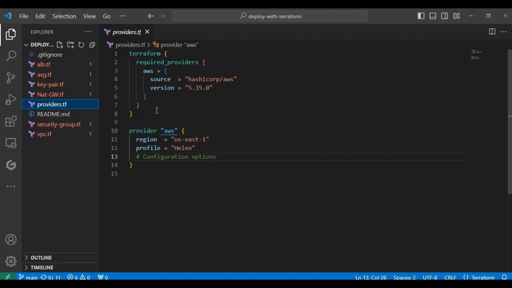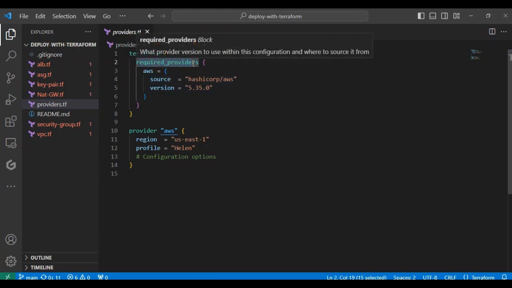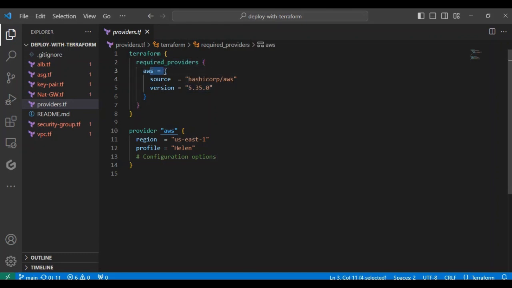So here we have the Terraform block. The Terraform block defines settings for Terraform itself, all right? Inside this block, we have required providers, which specifies the required provider plugins for our Terraform configuration. So here it indicates that the Terraform configuration requires the AWS provider, okay? And within this AWS provider, we have the source.